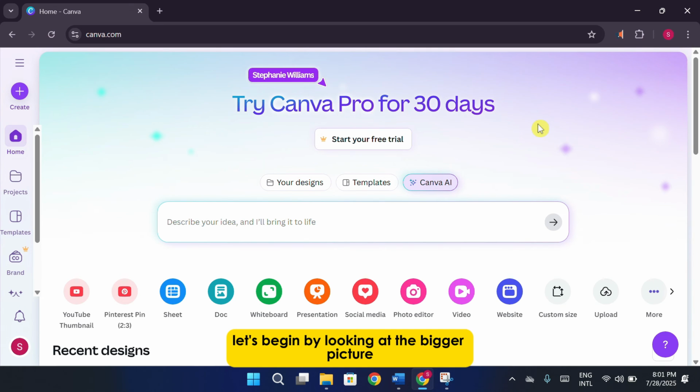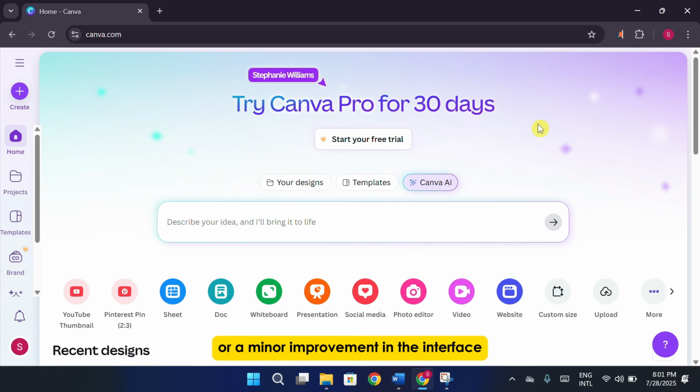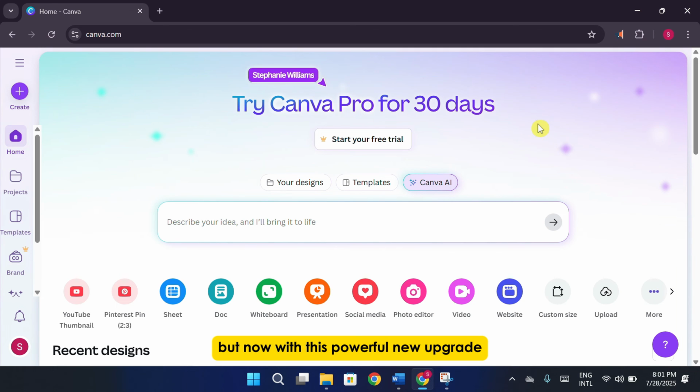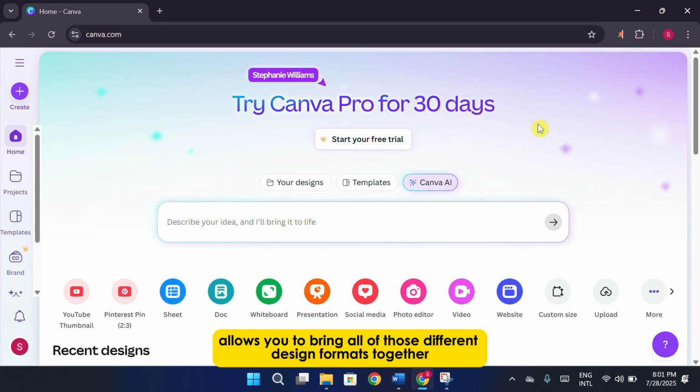Let's begin by looking at the bigger picture. Canva Visual Suite 2.0 isn't just a simple redesign or a minor improvement in the interface. It's a full transformation of how we can now handle our visual projects. Up until now, if you wanted to build a complete campaign, you had to create and manage dozens of individual design files. Every format, be it a story, a post, a banner, or a document, had its own separate project. But now, with this powerful new upgrade, Canva is shifting that entire process. Visual Suite 2.0 allows you to bring all of those different design formats together into one connected, centralized workspace.